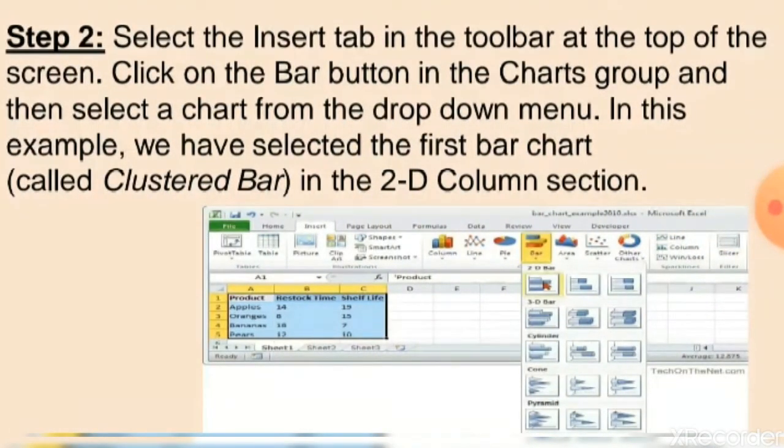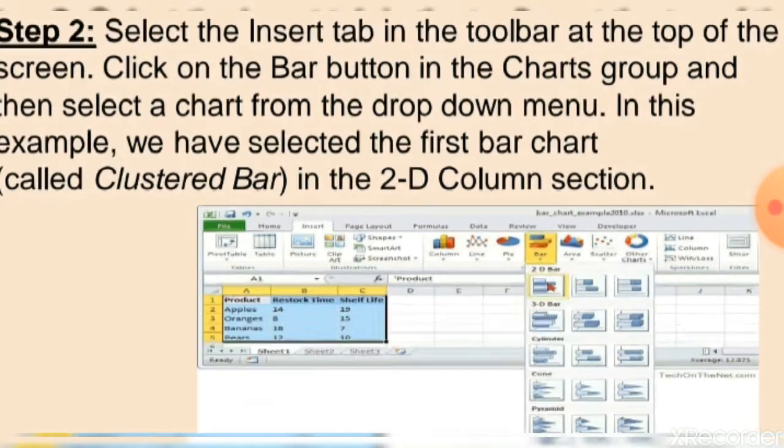Step 2. Select the Insert tab in the toolbar at the top of the screen. Click on the Bar button in the Chart group and then select a chart from the drop-down list. In this example, we have selected the first bar chart called Clustered Bar in the 2D section. You can see in this diagram.